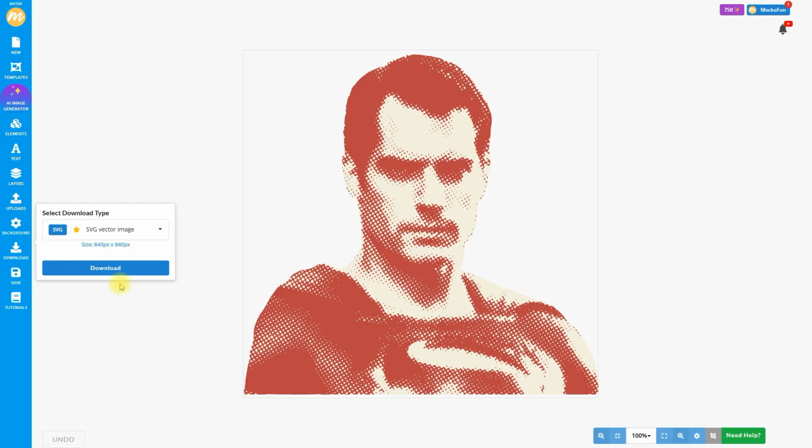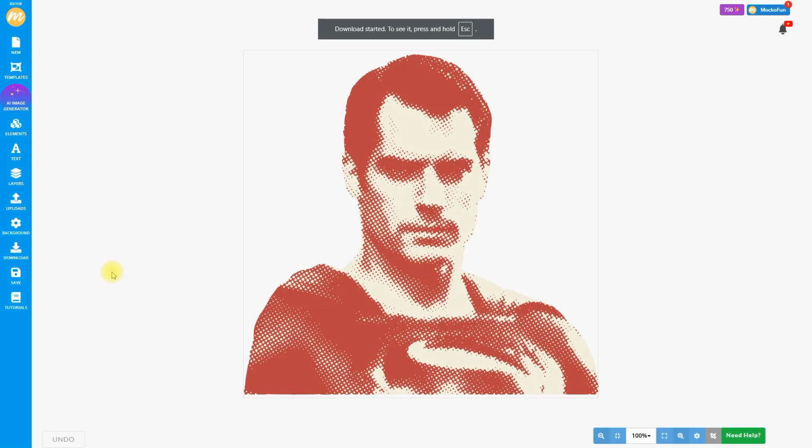Using the same technique, you can create your own awesome halftone images. So that's pretty much it. Now, you know how to create the halftone effect online with MockoFun, which is free and easy to use.